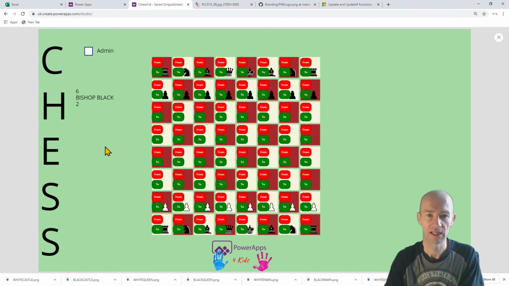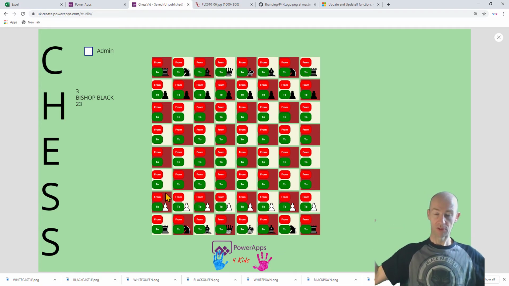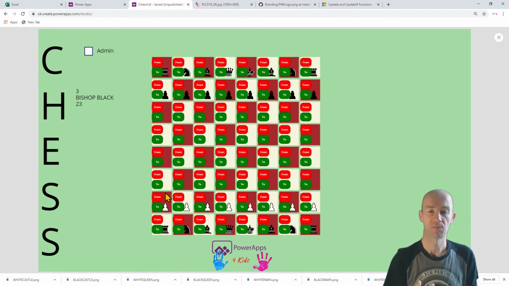So if I now click on my from, it's a bishop black, and then if I click on to anywhere really, you can see it's position number 21, because it's 8 plus 8 plus 1, 2, 3, 4, 5. And there's my 2, etc. So now we are armed with knowing where we're going from and where we're going to go to. We're literally on the cusp of being able to make a move.